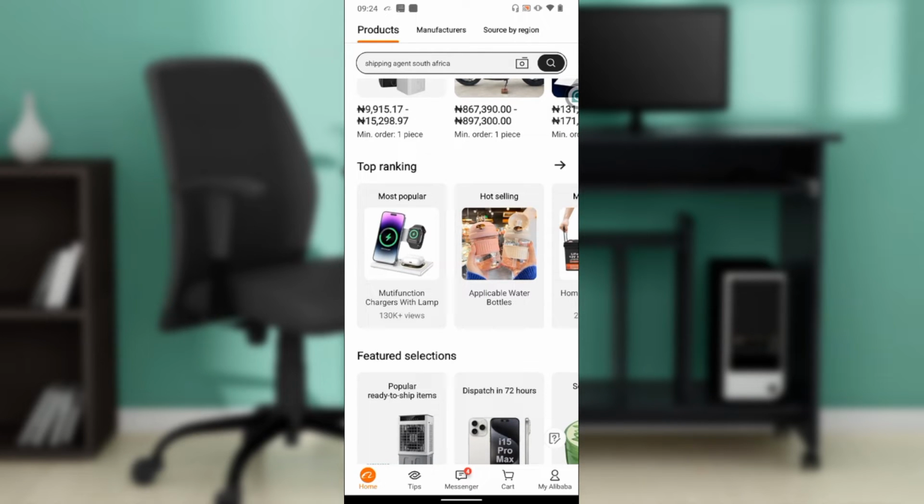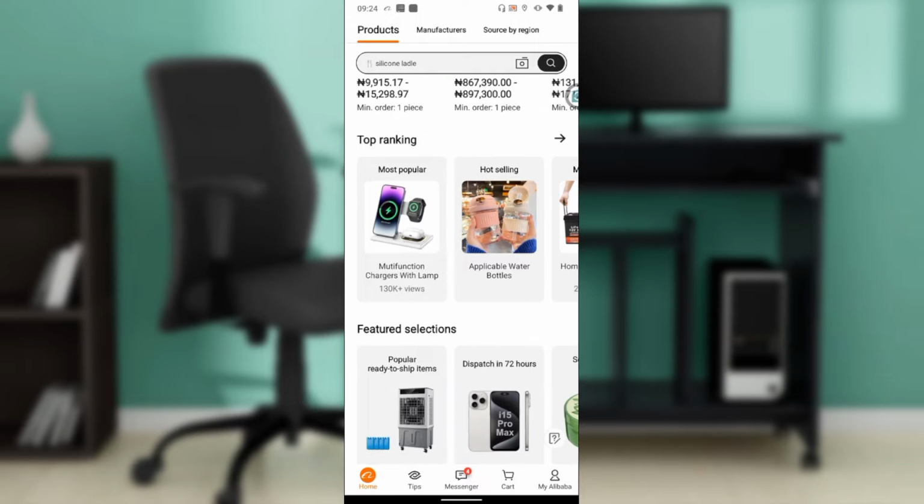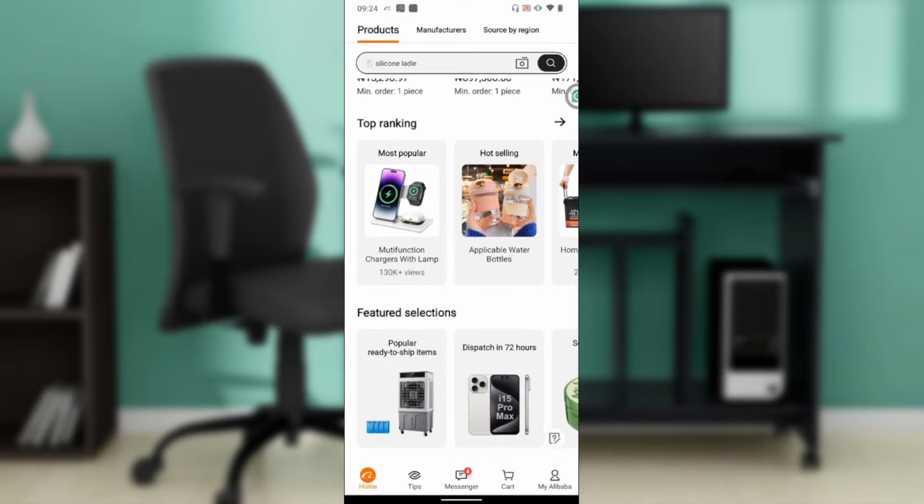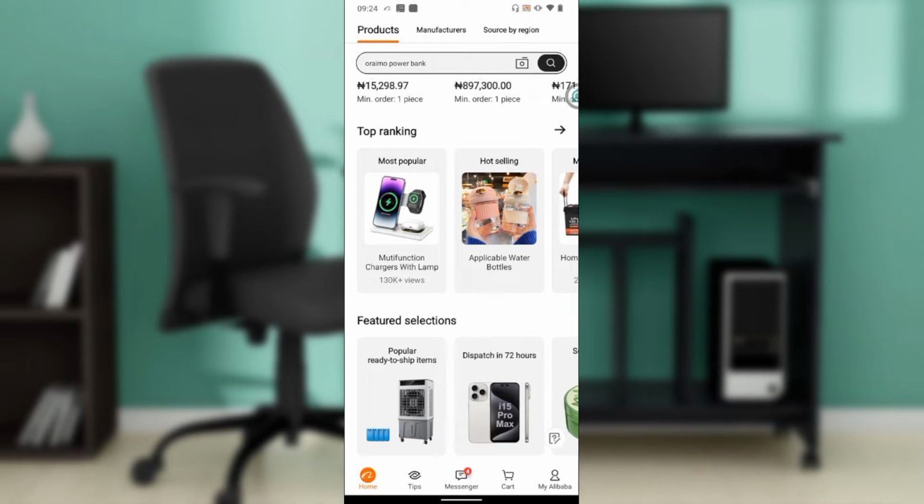Next one is where exactly can you get the Alibaba application from. Now you can get it on Google Play Store or you can get it on Apple Store, depending on the device that you use. Launch any of those applications, locate the search bar. In the search bar, type Alibaba and follow through with the on-screen instructions to install.